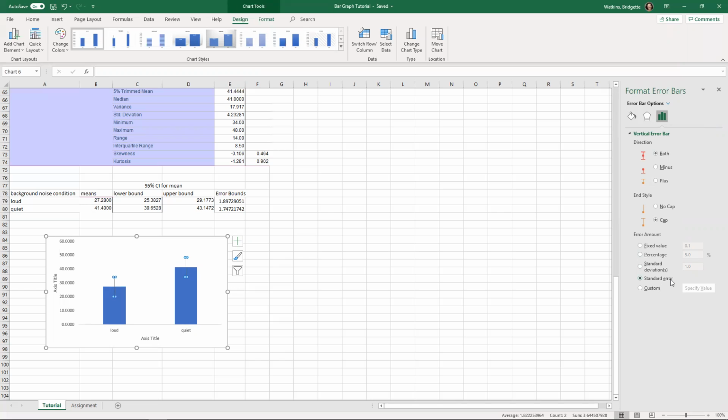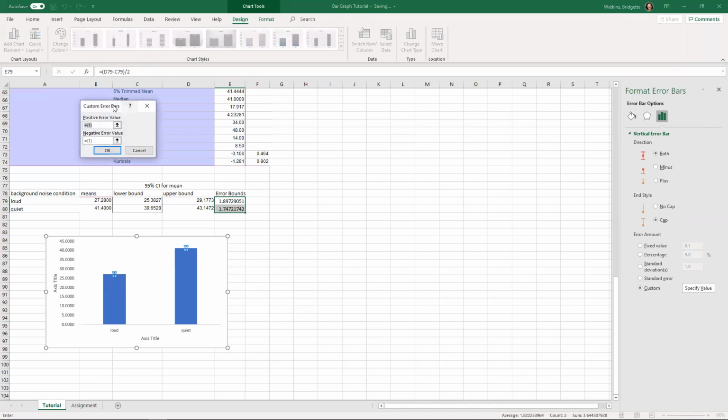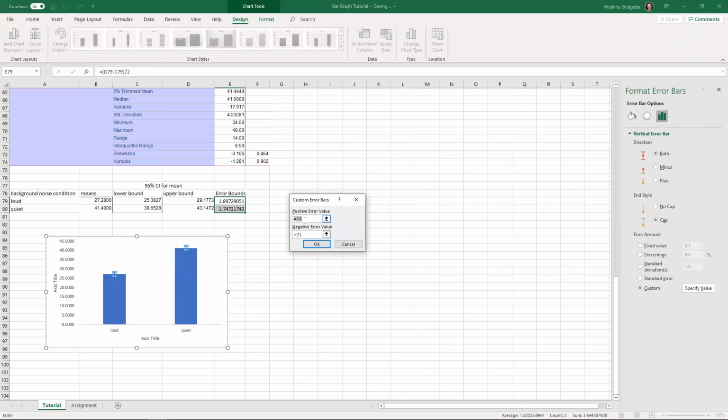Currently, it says standard error. Again, that's just something standard that's listed for Excel. We don't want that. We actually want to click custom. When you click custom, we'll specify value. When you specify value, there's a spot you can type it in. Make sure you delete all that out. It currently just has a 1 there. We want to delete all of it out. Go back to the positive error value.